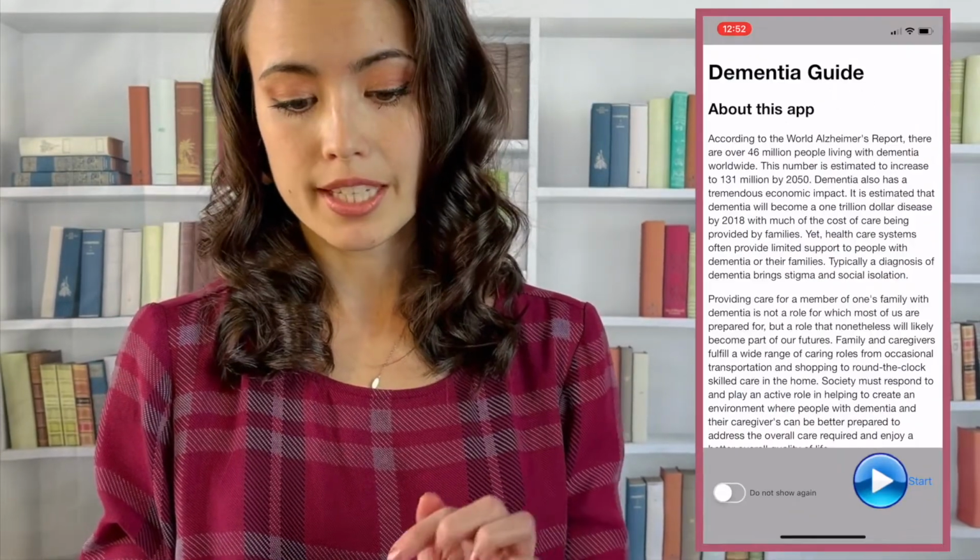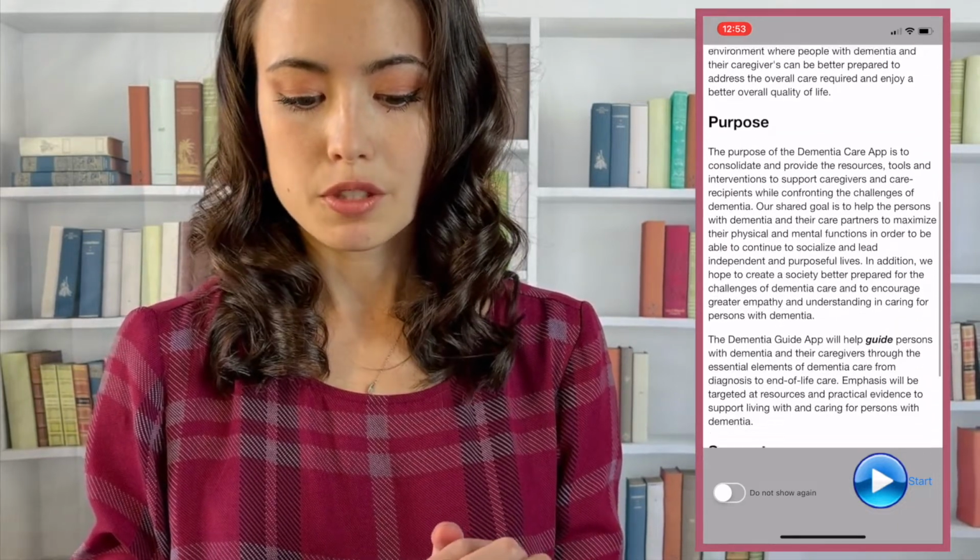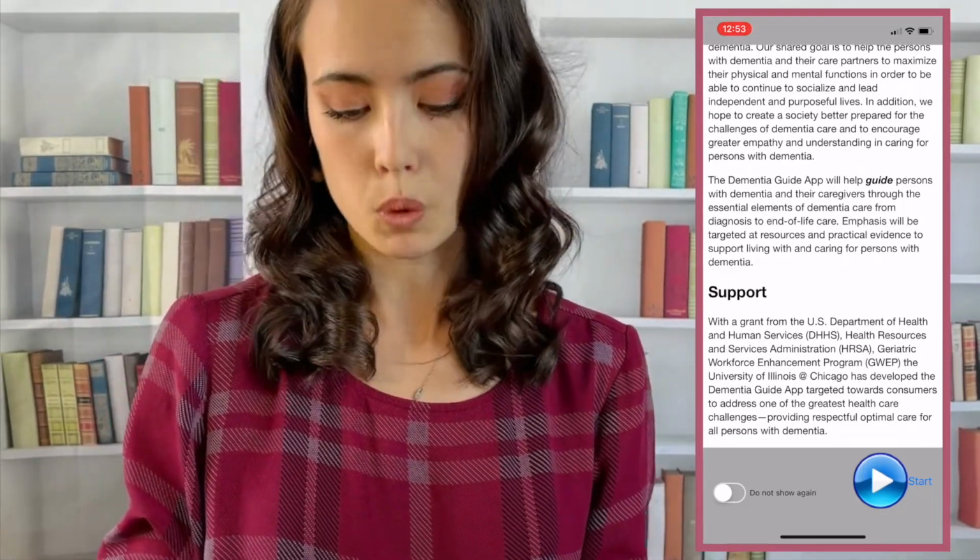All right, so when you open this app, you're actually going to get a bit more information about the app. It talks about the background, the number of people with dementia, and a little bit about why this app might be important. It tells you the purpose of the app, and I really like when app developers include the purpose of an app right at the beginning, so you know why you would want to download and use this app. And then they tell you a little bit about the different organizations that have provided support in the research and or development of the app.